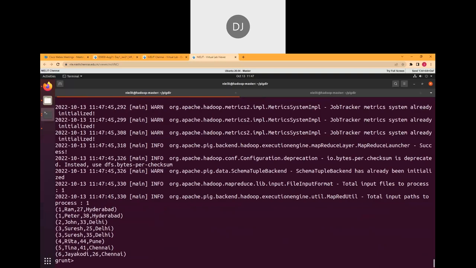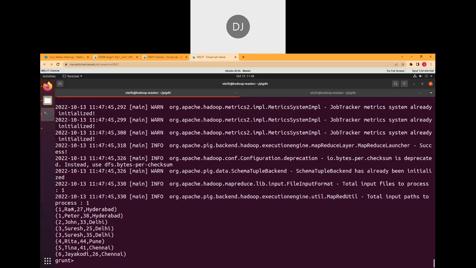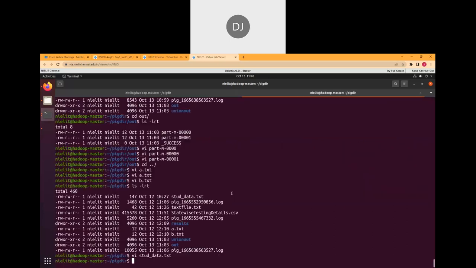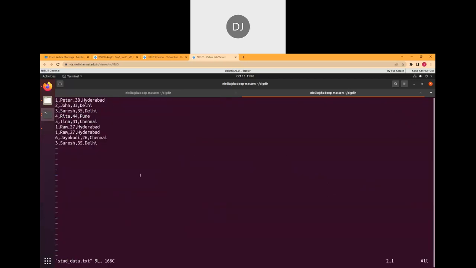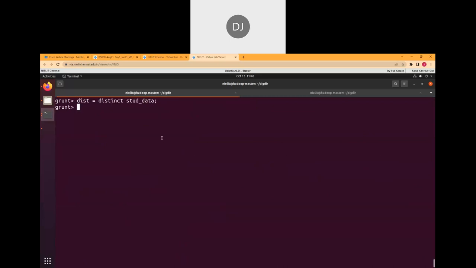See, Suresh 35 is there, and one is removed. And if you see Ram, one Ram is removed. That is what is happening here. I think I have not saved this. Suresh 35 is there, Suresh 35 is there. Again, I will do it because it is giving a different result.